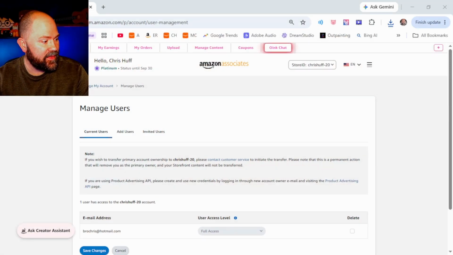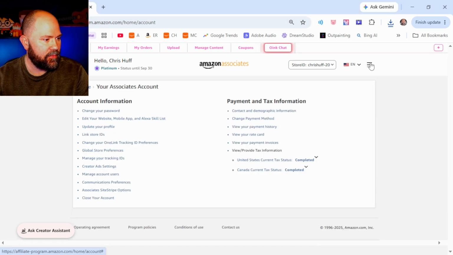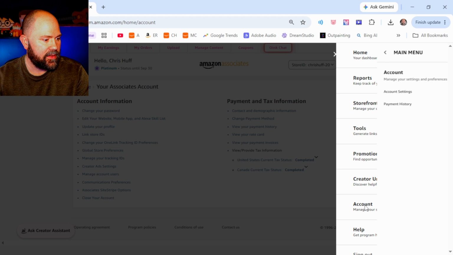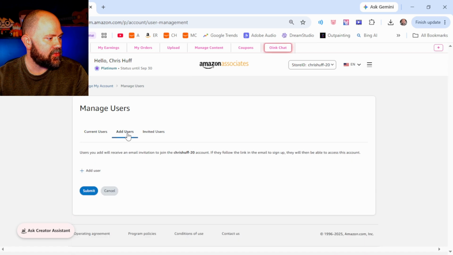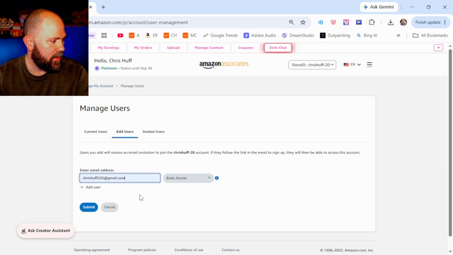First, if you haven't done this yet, you need to give your VA access to do so. You're going to go to this page right here, which is accessible via account settings. You go to manage account users right here, and you're going to click add users. And I'm just going to put in my email address here and give me storefront access, actually all the access.